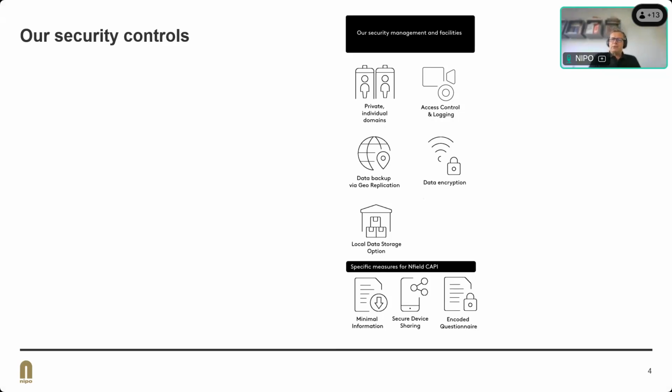Data is backed up as well via geo-replication. This means that all the data that is stored in an SQL data center database server is being replicated to another data center, preventing things like disasters, so work can continue. We will discuss that later in a little more detail. Data, of course, is encrypted, both at rest and in transit, and it's secured by SSL.